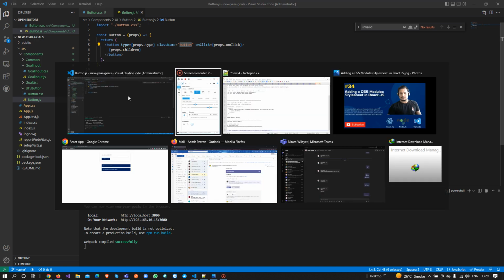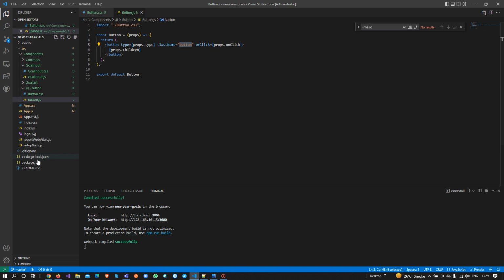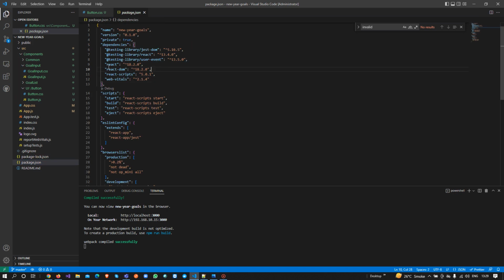So to resolve this conflict, all you need to do is go on the official Create React App dev page. Here you can see on this web page they show in quite detail what things you require for adding module CSS styling. So this is going to solve a very big problem. Let me just show you. You need to make sure that you are using React Scripts 2.0 or greater. So in our project, if you see, in package.json, we are using the upgraded version, which is 5.0.1, which is good.